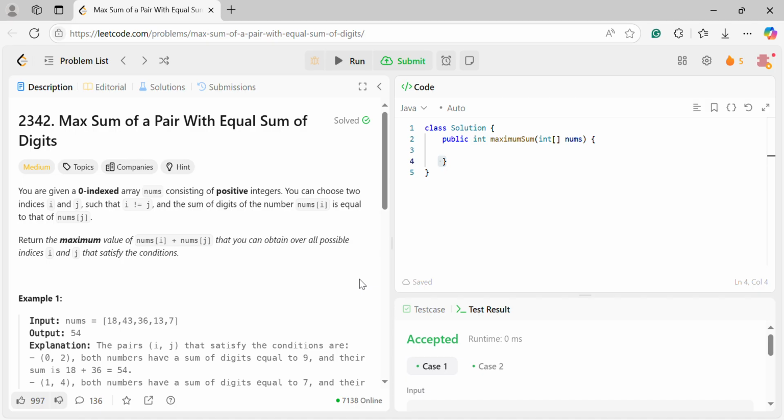So you're given an array nums of only positive integers, and you can choose two indices i and j such that they're not the same element, and the sum of the digits of the number is equal for nums i and nums j. And we need to return the maximum value of nums i plus nums j.